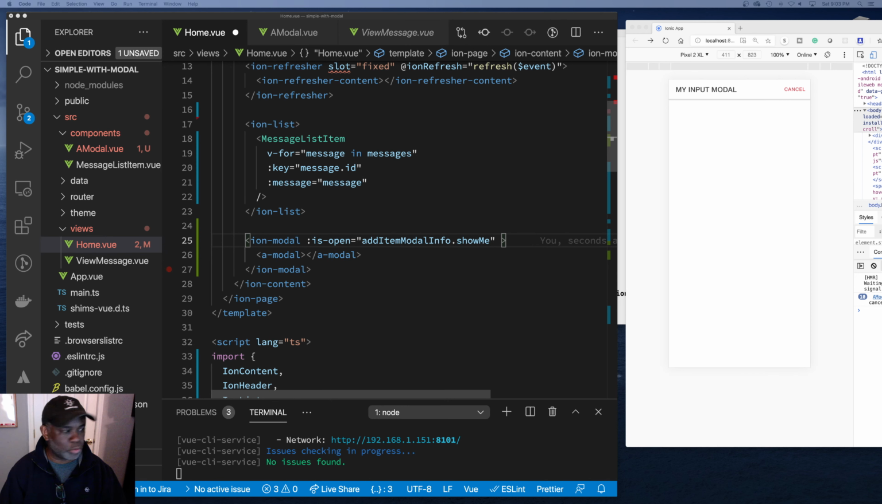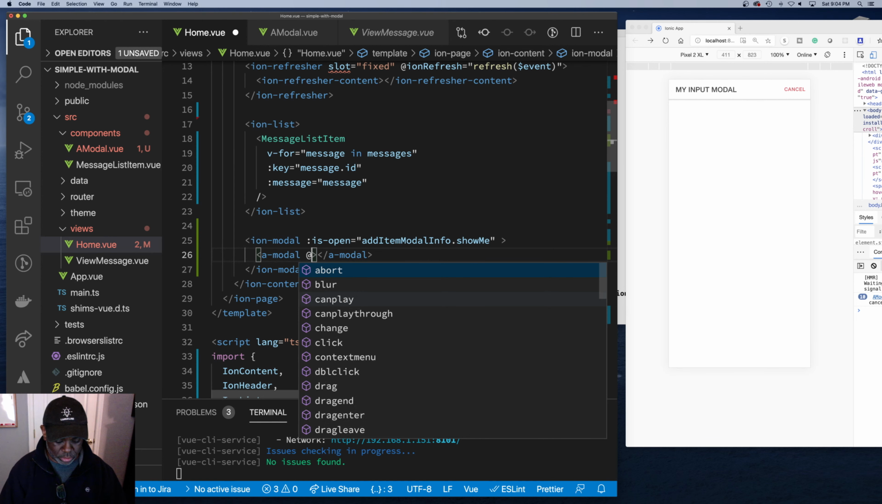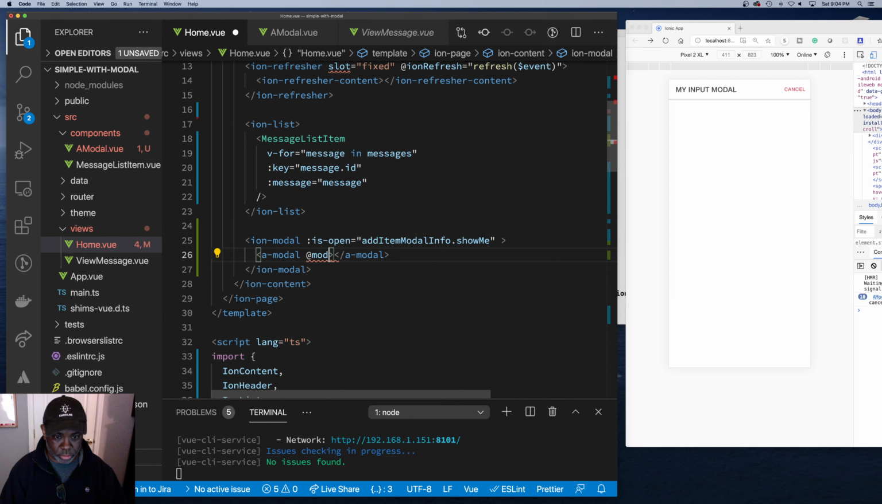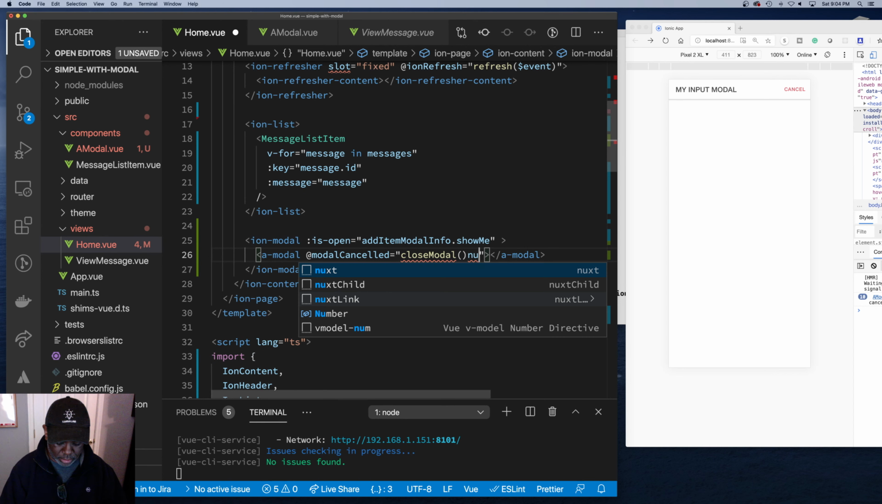No, here's what we're going to do. We are going to emit an event. That's what we're going to do. We're going to emit an event. And so the way to emit an event is we're going to create our own custom event, modal canceled. And when it's canceled, we're going to set our data to null.